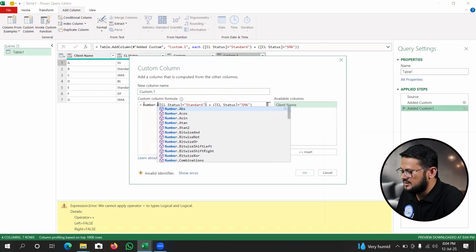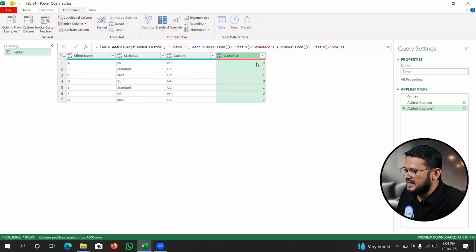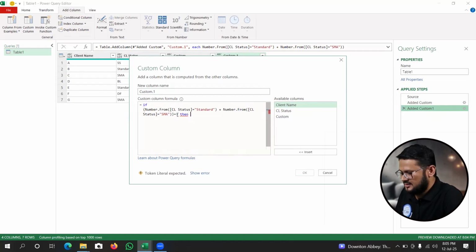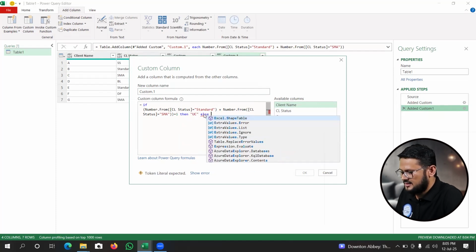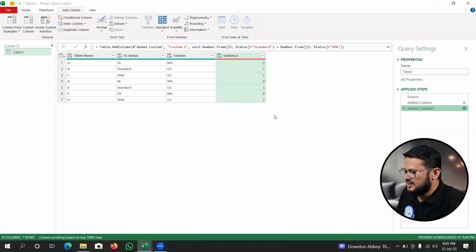So I will use number.from function. Here I will use the number.from function. Now I click on OK. Now you can see I have 0 or 1. So I will use the if function. If this logical test returns 1, then result will be UC, else result will be NPL. If I click on OK, now you can see the result is OK now.